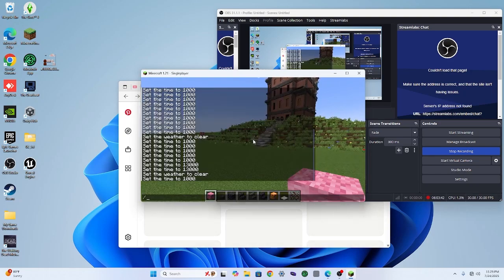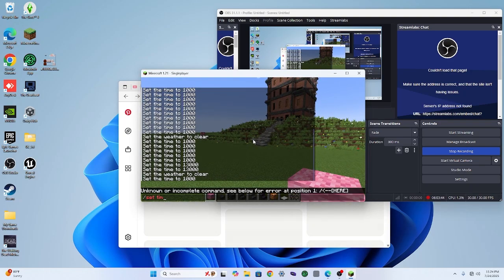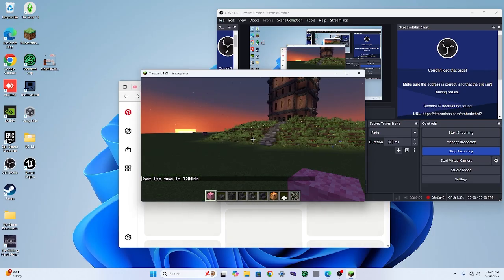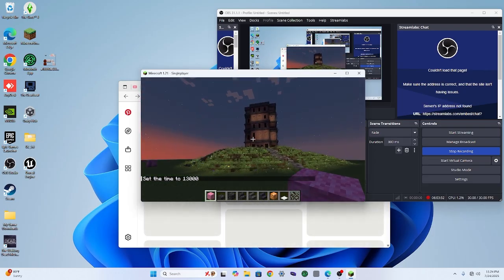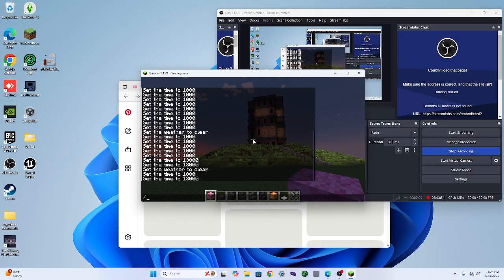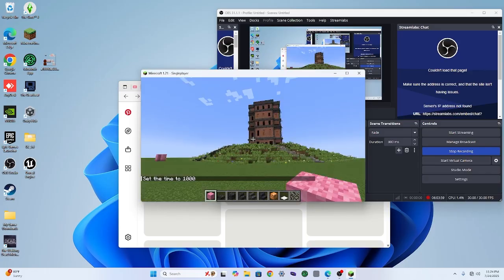Quickly show you what that looks like. Set time. Oh, wrong thing. Time set night. And it's still all lit up, preventing mobs from spawning if that's needed, but it also makes it still visible.